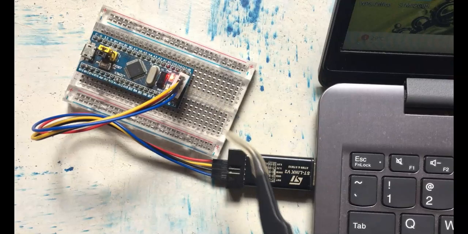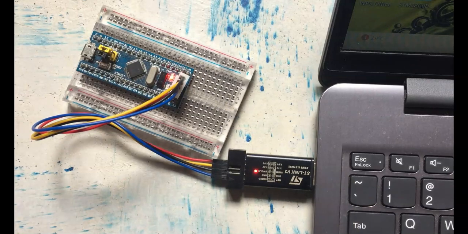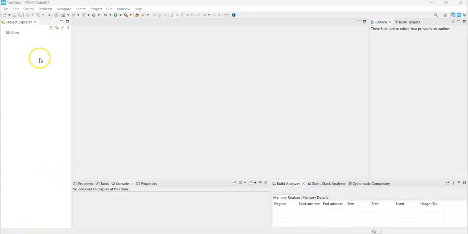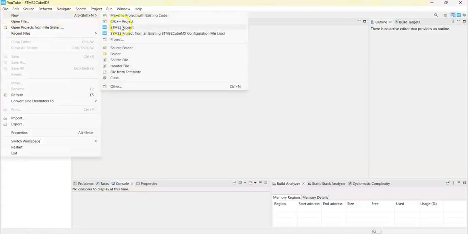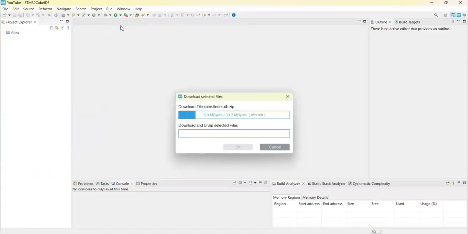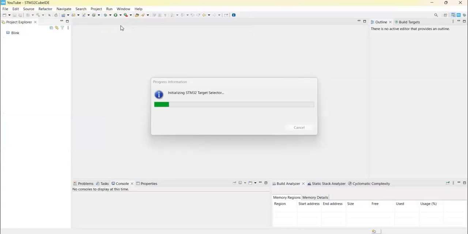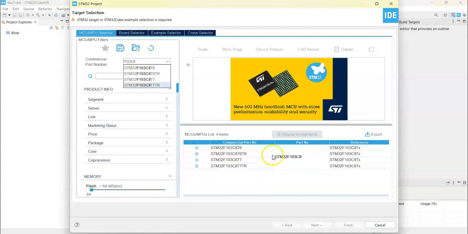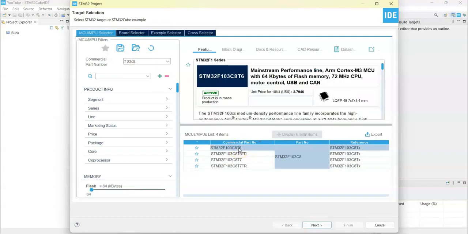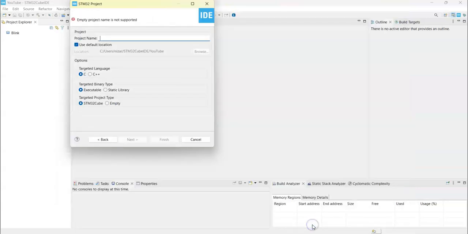Connect the STM32 ST-Link to the PC, and we open the CubeIDE. In the CubeIDE, let's create a new project: File, New, STM32 project. For the commercial part number, I put F103C8. This is the one. Next, I put the name micro counter. Finish.